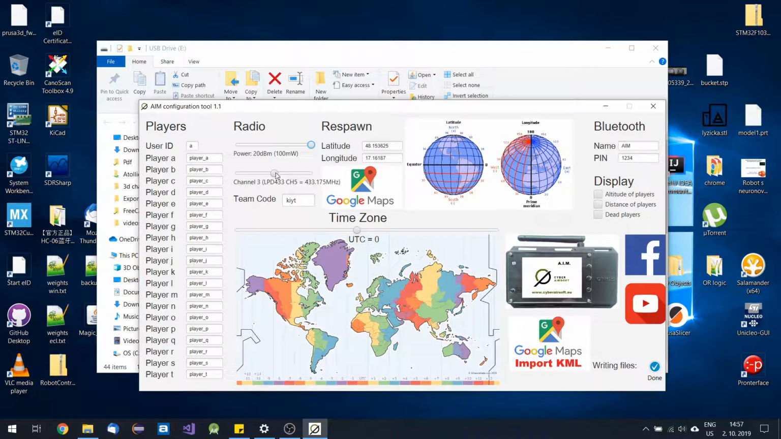And also we can change the channel just by sliding, using that slider. And you can change your team code. It's sort of a password. And in order to see your teammates, you need to have the same team code and the same radio channel. And also you need to receive satellites to see each other.